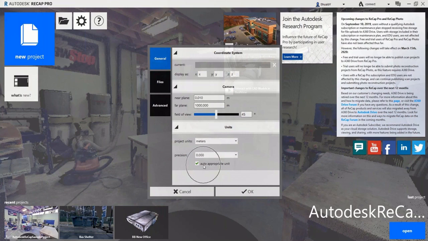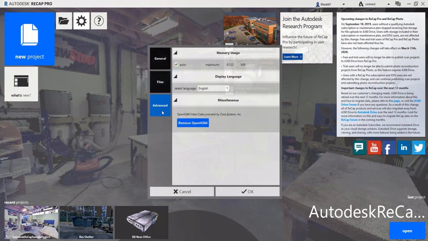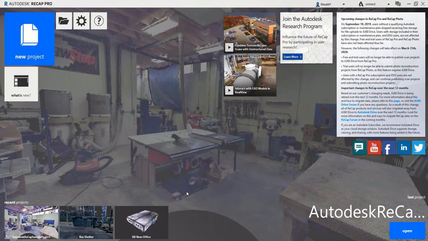All right. In terms of files, the recent file list is reflective of what you saw on the bottom of my screen here. So if it's up to 6, I will see the last 6 projects that I've been working on. You can add a search path for your scan files. And here you can just change your language. So if your Italian is quite good, by all means, go for it. Okay. Now that we've seen that, we're going to open up a file per project.